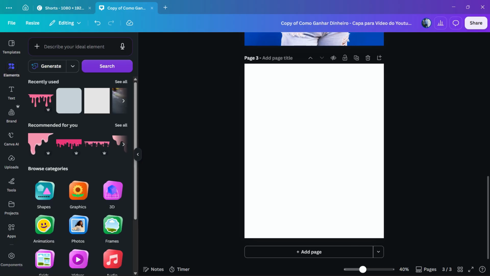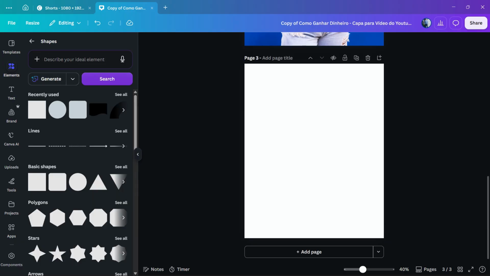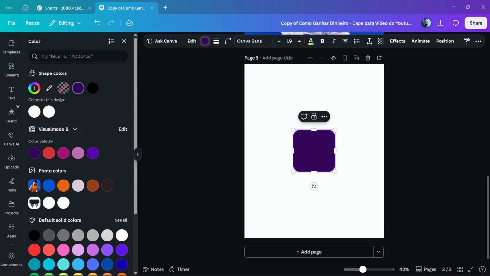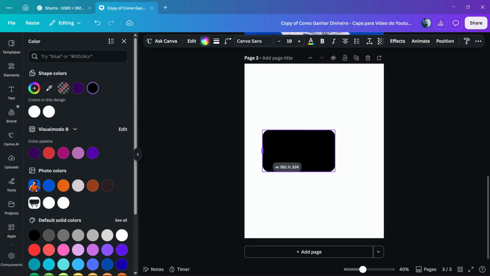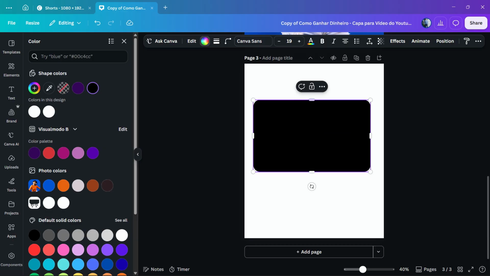After this, go to your Canva and go to Shapes. Let's use this one. Let me change the color to black to make it easier. And let me make it a little taller, just like this, okay?